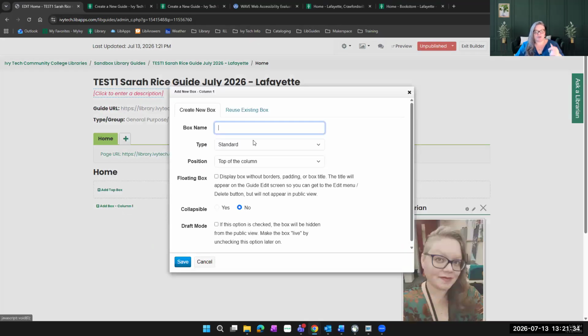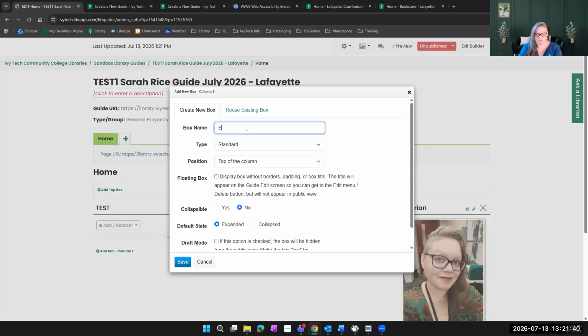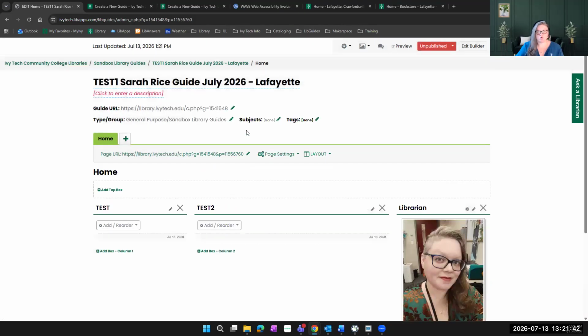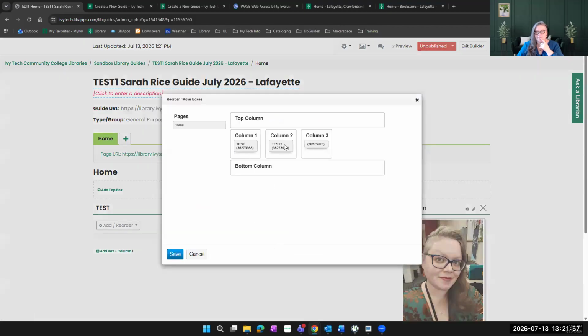Also, I'm just going to create one in here so I can show you what this looks like. I create test 2, and I come to page settings. Now I've got down here where I can see several different options, right? You've got pages, boxes, content items. So if I go to boxes, you'll notice that I have things in all 3 of these columns.